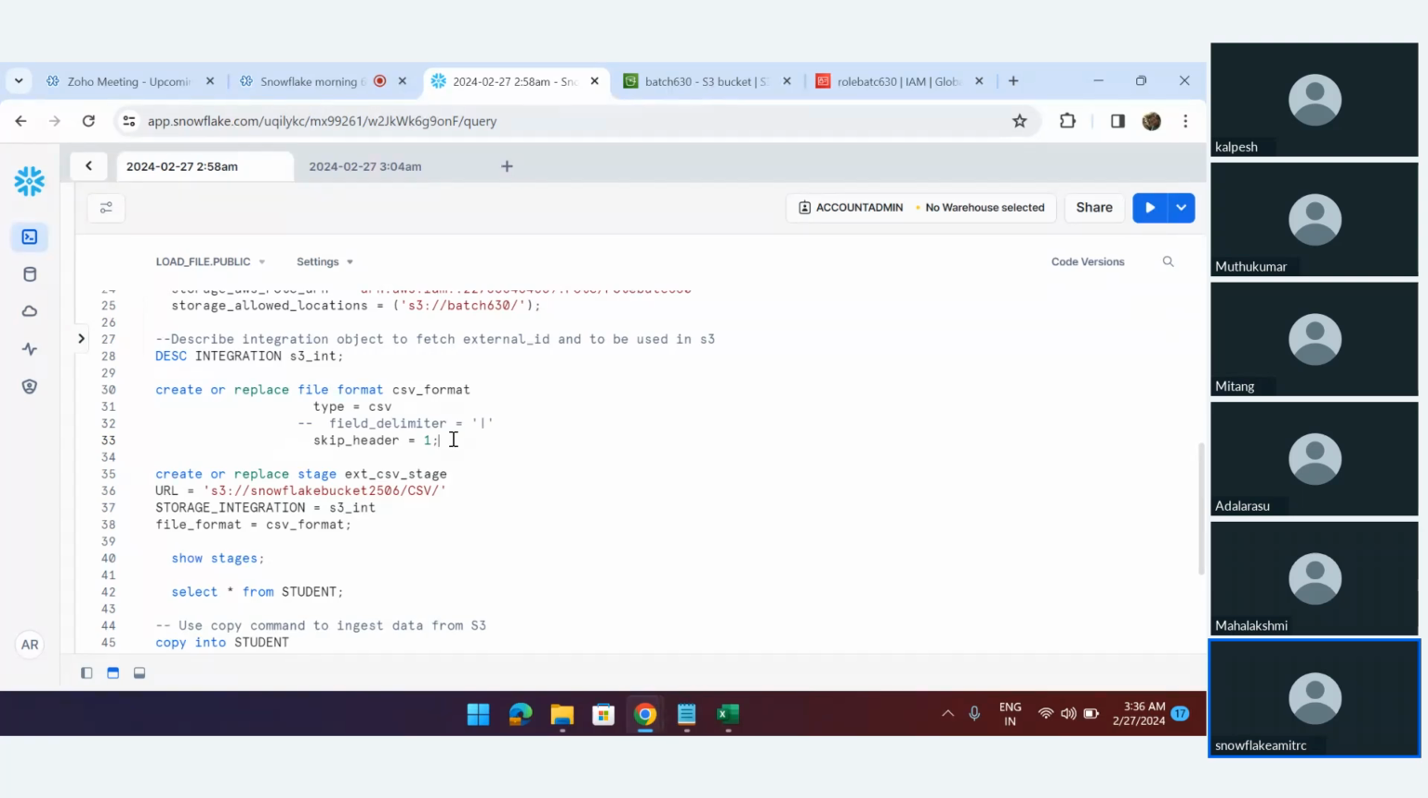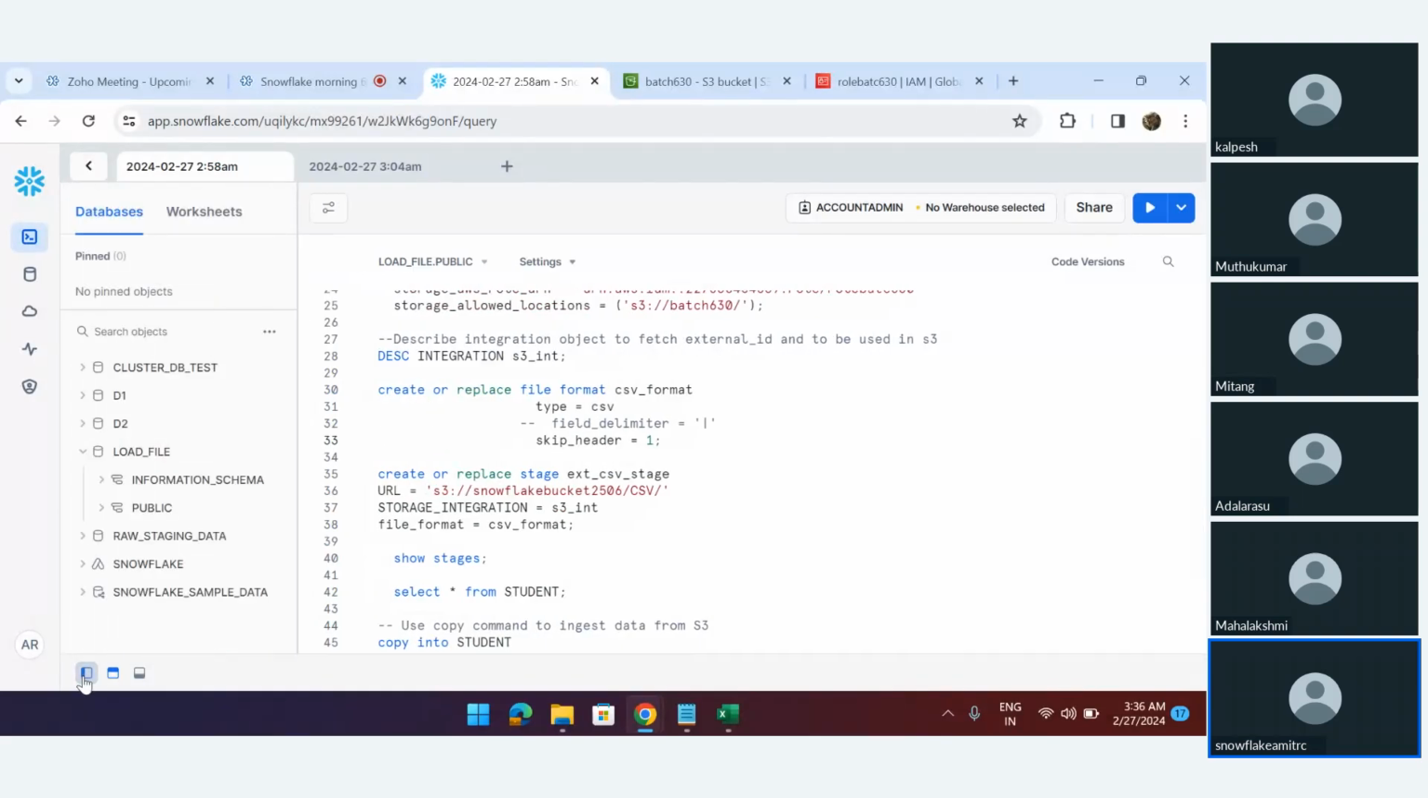What is a file format? A file format is basically a database object. It will be created inside the database, inside the schema. As I told you, there are 6 formatted file types that can be loaded into Snowflake. Whenever you are loading any data to Snowflake, you have to provide instruction to Snowflake about which type of files you are going to load.